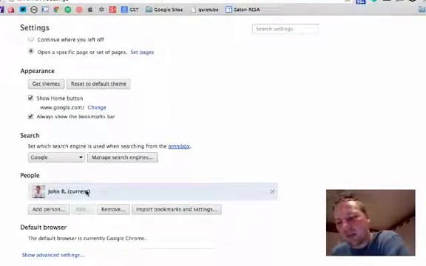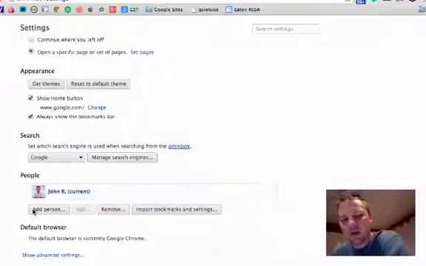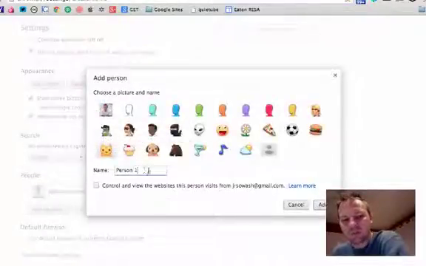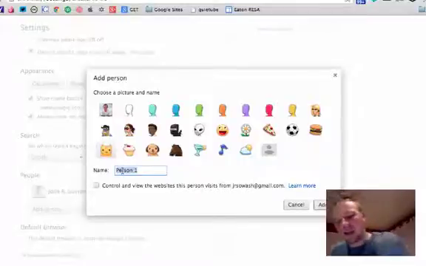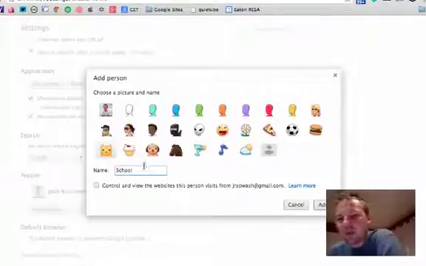You're using one right now. It might say default if you've never set this up before. But you're going to go ahead and click on Add Person. Select an icon. You can change it later if you want. And then give it a name. So the name should be probably either school, home, personal, just something that you'll be able to easily identify. So I'm going to go ahead and do that and click Add.